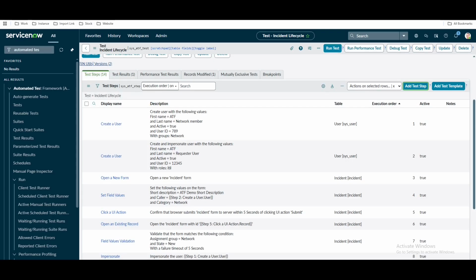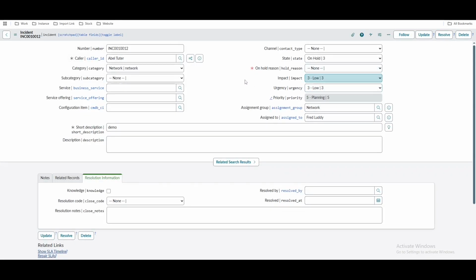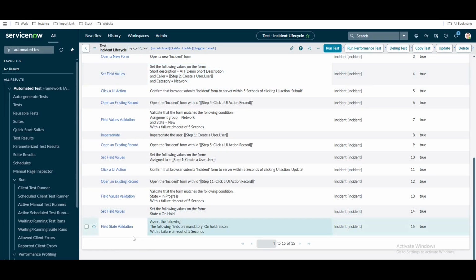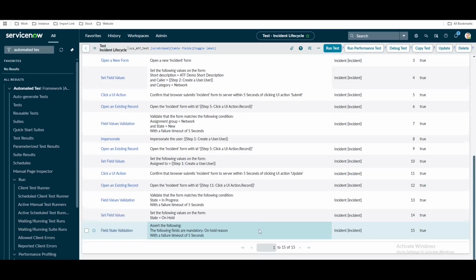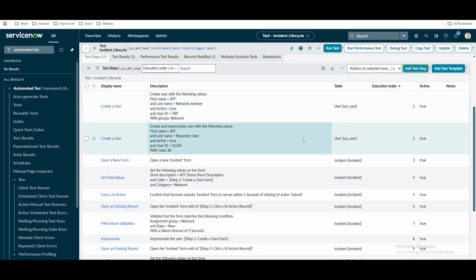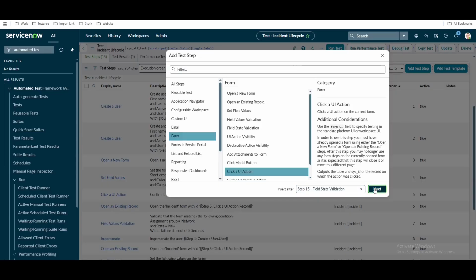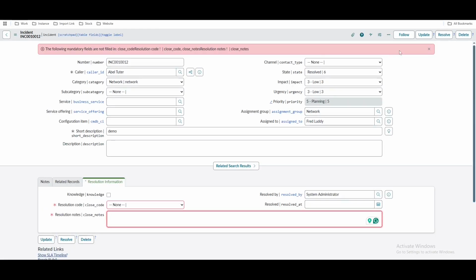If On Hold reason is mandatory, what we are going to do is click this resolve button. Once we click this resolve button, we will check whether resolution code and resolution notes are mandatory or not. Okay, so let's go back here. And after step number 15, we are going to click this resolve button. So we'll click this UI action, click next. And which UI action are we going to click? We are going to click this resolve button.